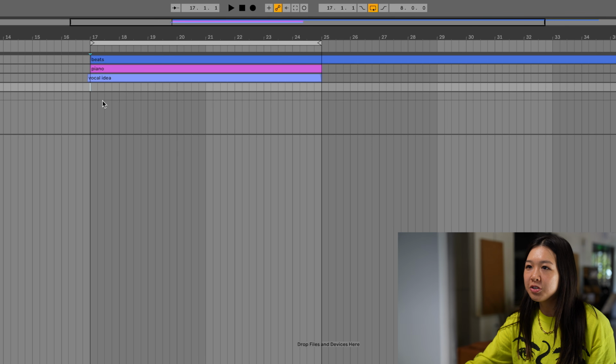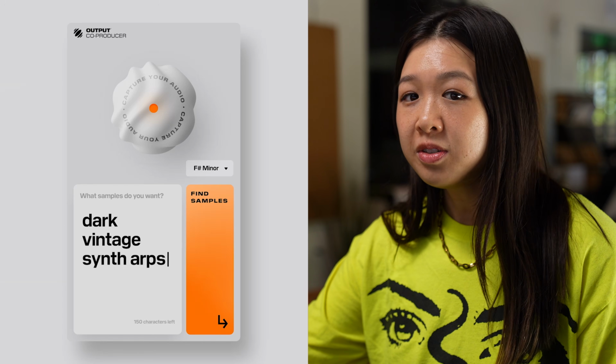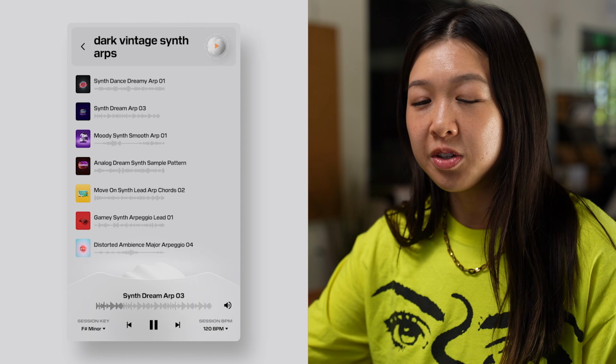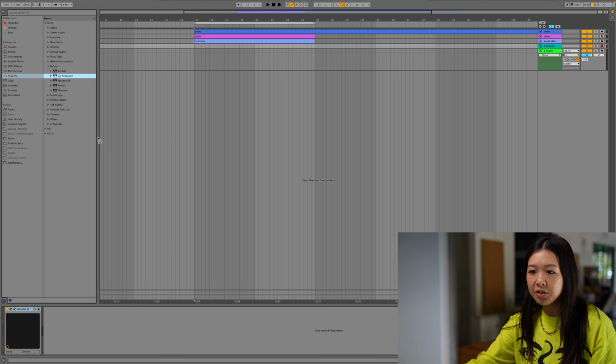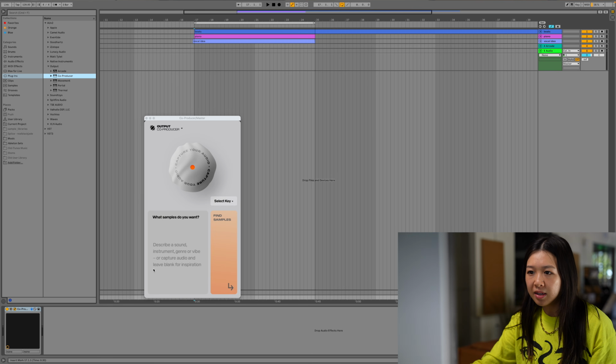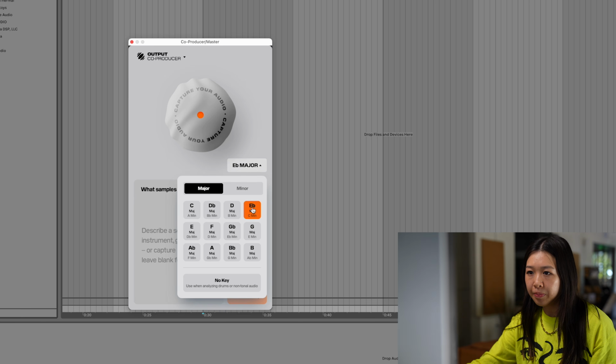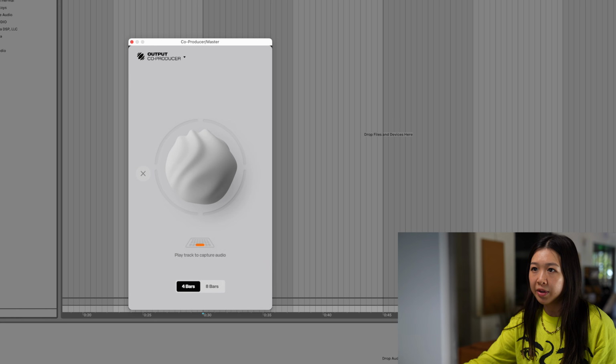I want to find a sample to replace the piano in my starter track, so I'm going to use Co-Producer. Co-Producer is the fastest way to find samples for the music you're working on. So I'm going to bring it into my master track. I'll set the key, and I'm going to have it listen to what I already have.